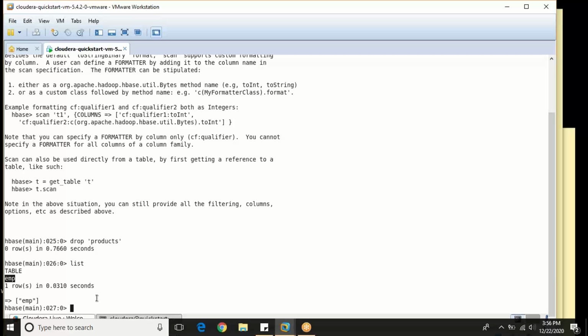Any questions so far? Enable, disable, drop, select, scan, get, filters, additional attributes, kind of filters.